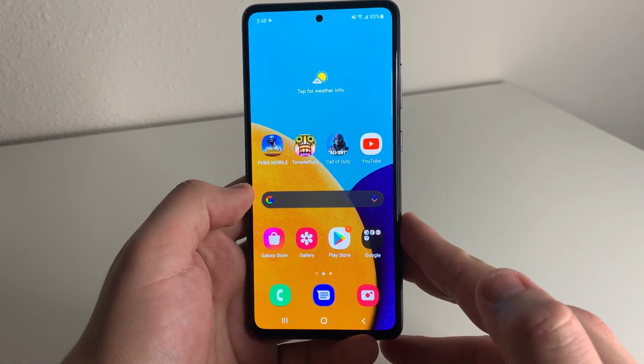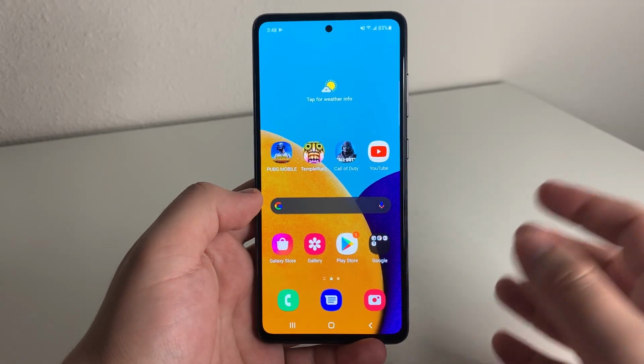We have the Galaxy A52 5G right here. I'm going to be showing you some pretty cool tips and tricks on this.